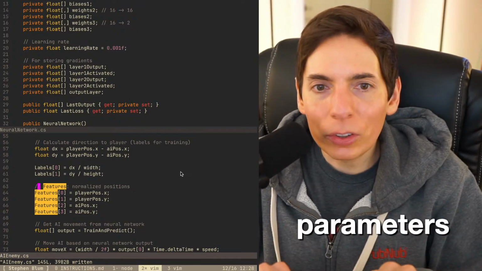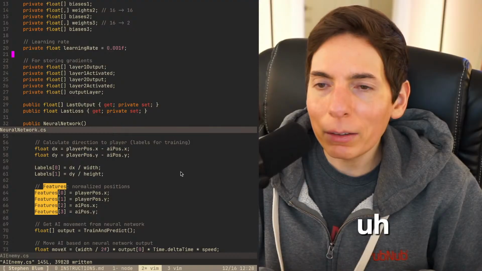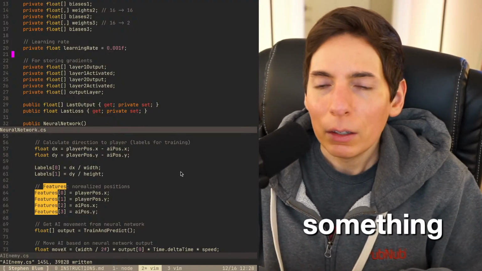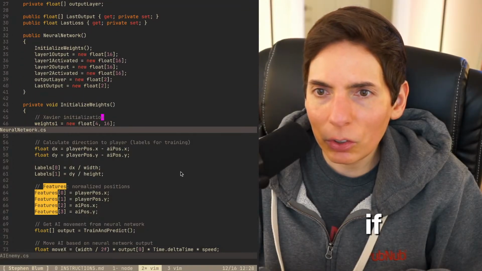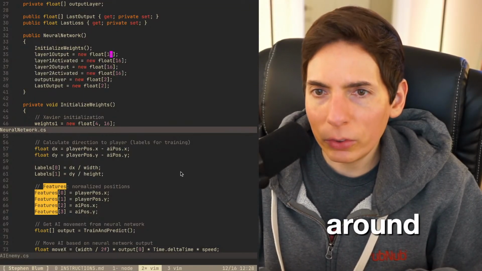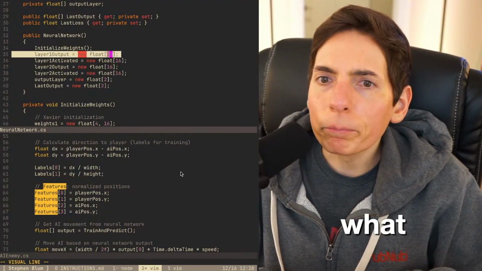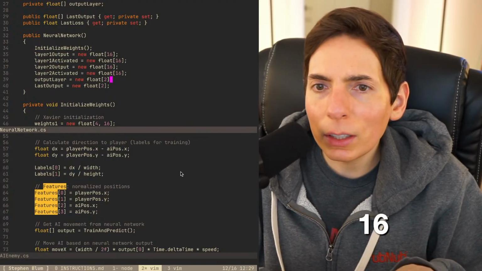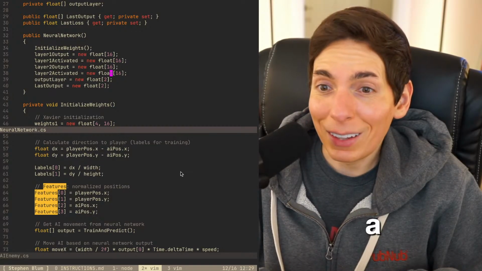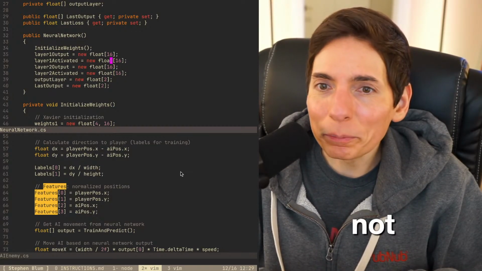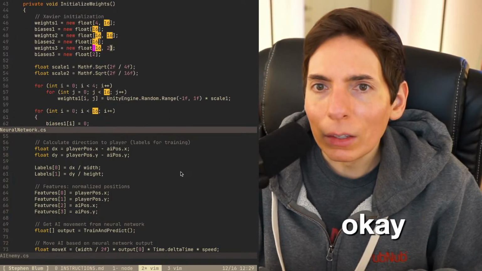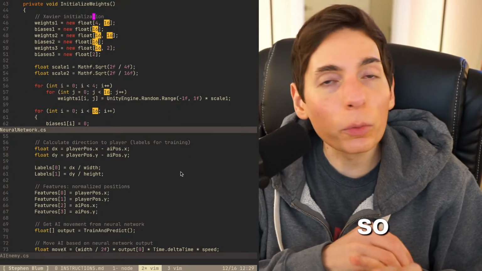How many parameters is the model? All right, let's find out. I thought I made it like 10,000 or something. Let's see if it's still about that. Okay, so yeah, it's around there. So what is that? Layer 1, 16. So it's not a lot. Let's see if 16 is a thing around here. Okay, so here's the problem.